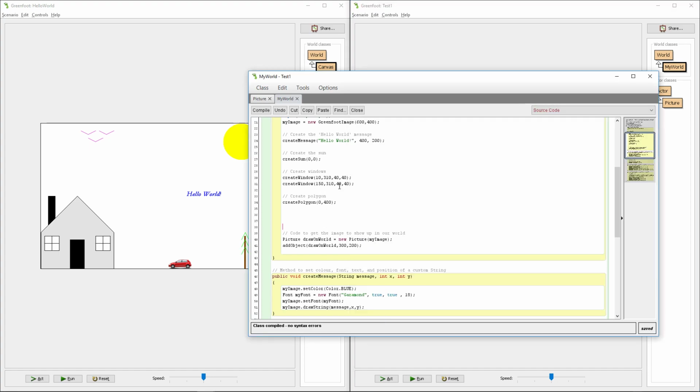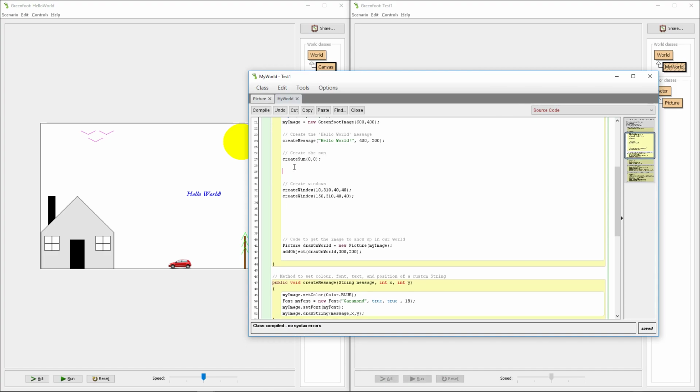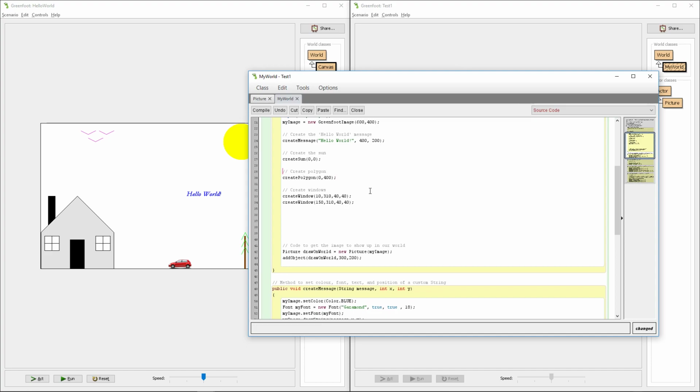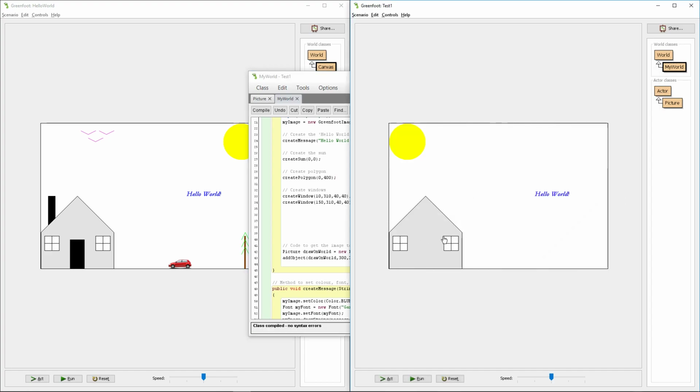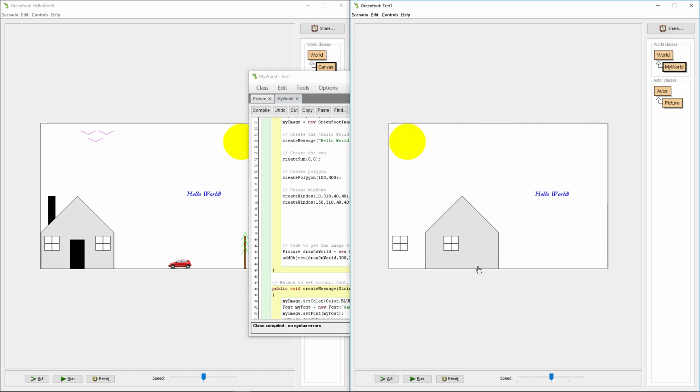One thing I notice, the windows need to be created after the polygon, otherwise it will put the polygon over top because of the layering that goes on here. So let's just create the polygon first, do this again. There's our house, there's our windows, and now what we can do is, let's say I want to move that house over. I don't like it here. I'm just going to change the x value. Bam, the house is moved over.